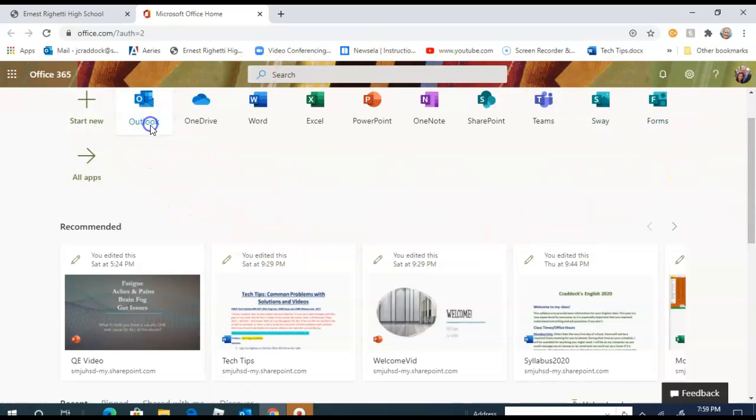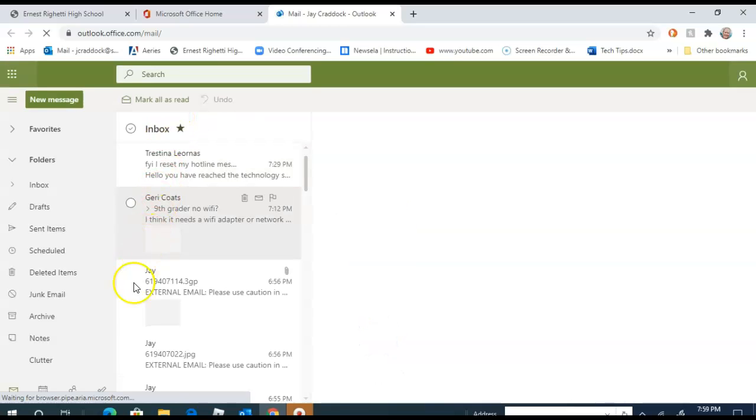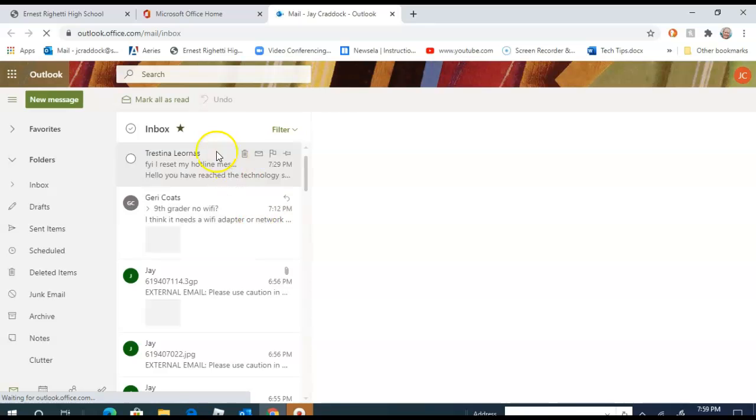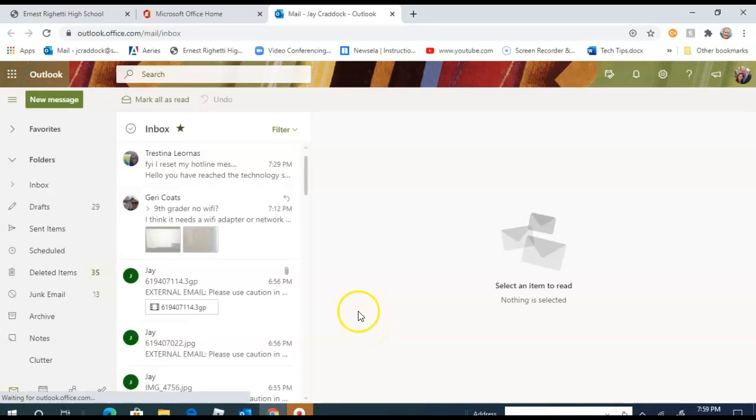You click right here to go to Outlook. This opens up my email box, where all my emails come right here. And this is how I navigate, on the left-hand side. Emails, I get emails from different people. Email is the way to communicate with different people. You were given an email address, and if I want to read one of these, these are all emails that I get.